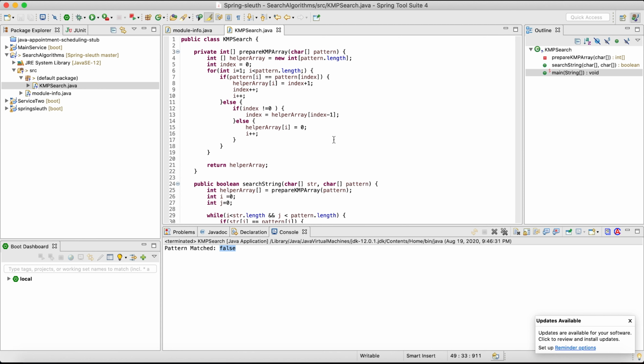So now let me trace the code so that we have a clear idea about it. Initially we are calling this search string with the passed value ABCABCABD and the pattern value ABCABD. All right. Once we got it, at line number 25, we are actually calling the prepare KMP array, which returns the helper array, which we are going to construct there.